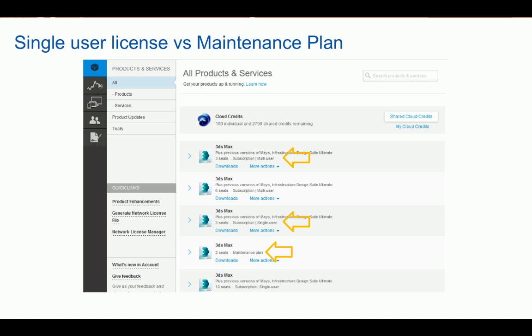First, with the introduction of the new licensing model, let's see how you can differentiate your license type within Autodesk Account. Under the Products and Services menu, where your software is listed, you will see 3 new terms. Subscription Multi-User, for recurring licenses with multiple seats on a network server. Subscription Single User, for recurring licenses assigned to a specific user.